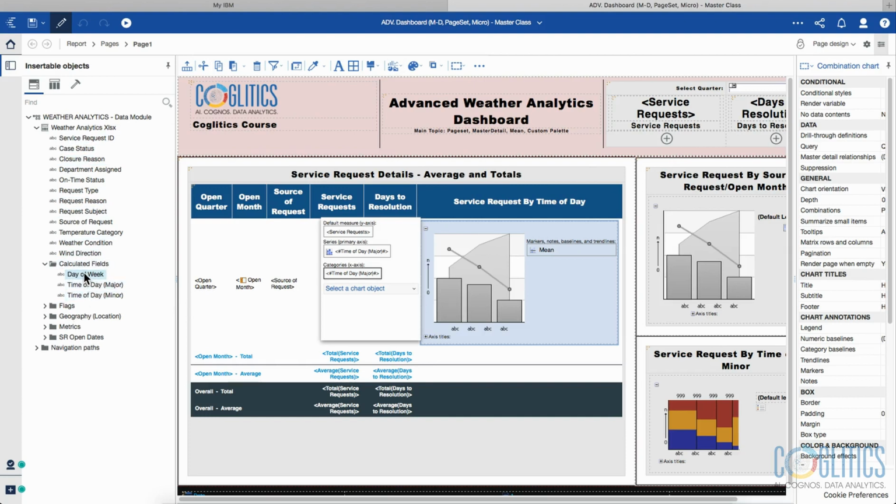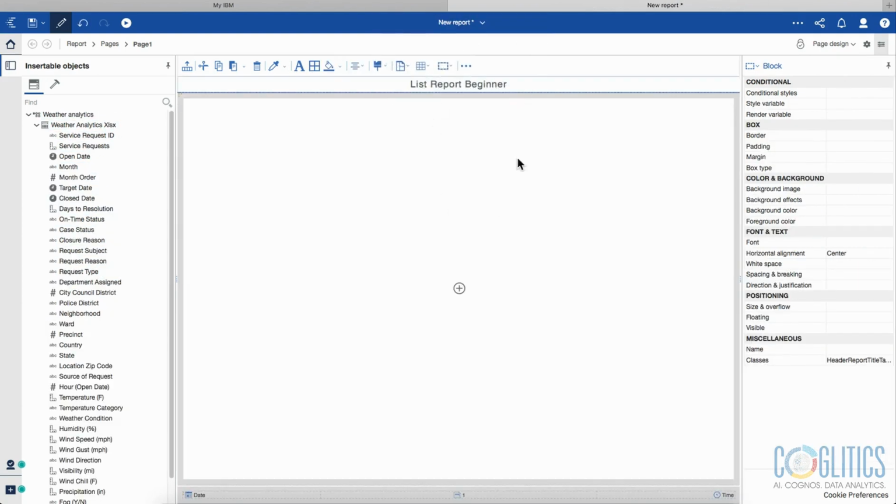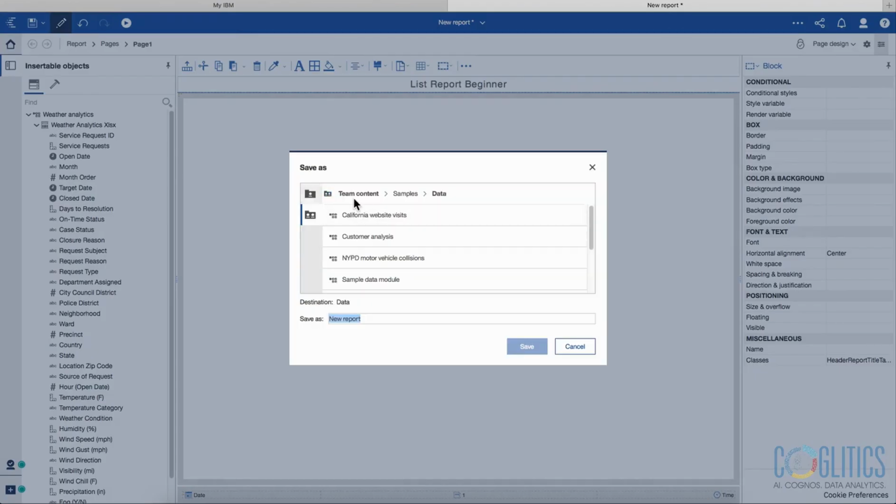So if you feel brave, go and watch the data module chapter right after this one, and maybe try to organize your data module to look like this. Going back to the report that we were creating, go ahead and do a save as and save it into any of your folders. Remember, in the beginning chapters, I told you to create some specific folders in your My Content. You may want to put this in the report folder.